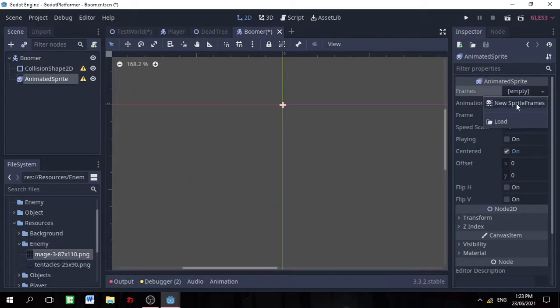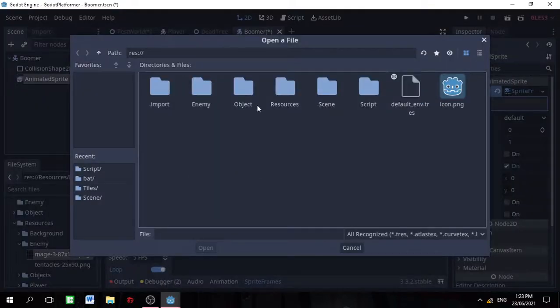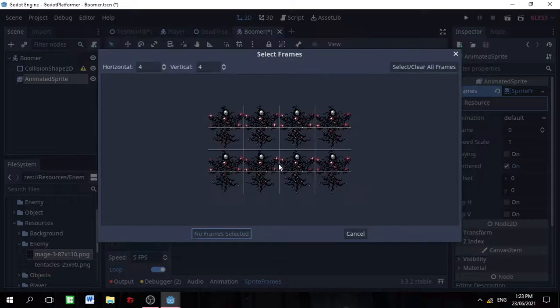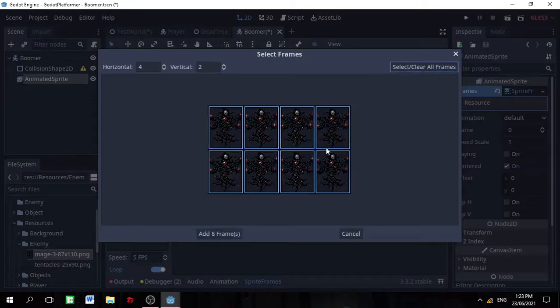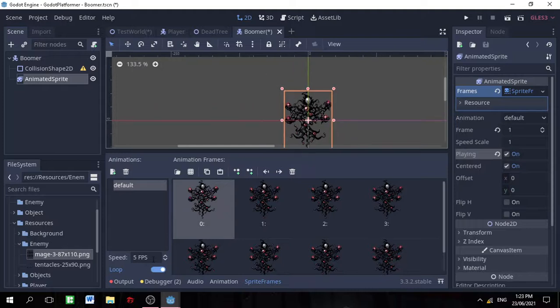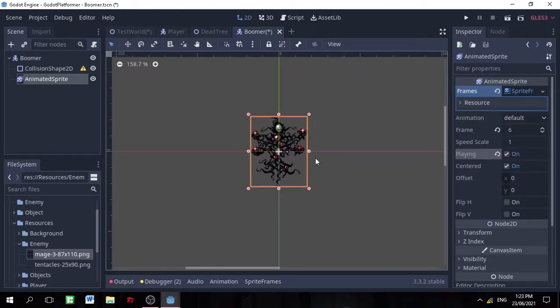Add a new SpriteFrames. After adding that, just select this. Go to your resource and select your resource. Now it is vertically 4, horizontally 2. So let's set vertically 2 and horizontally 4. Just select all of them, and then check the playing here. Configure the speed however you want. So it's like that.